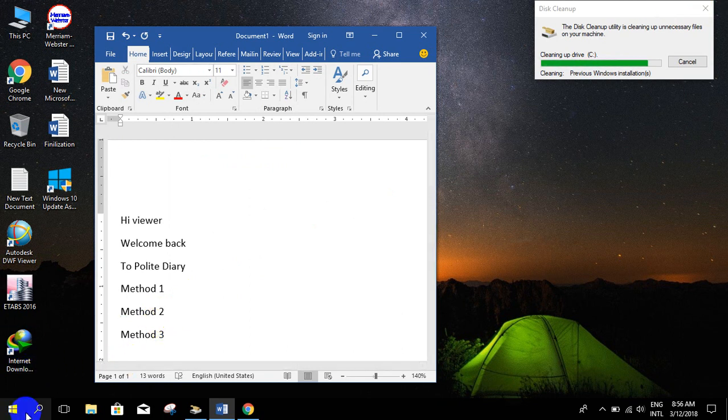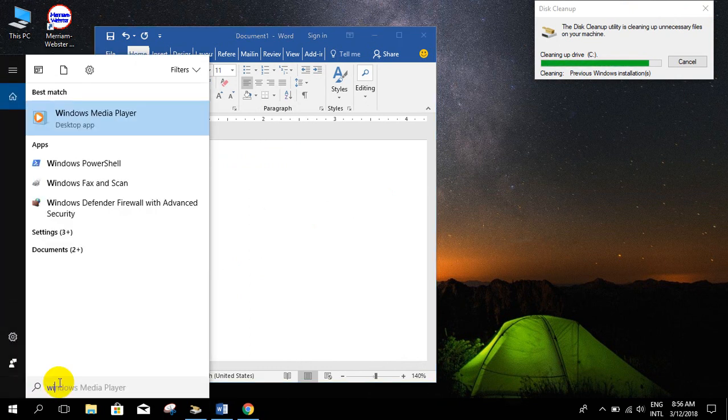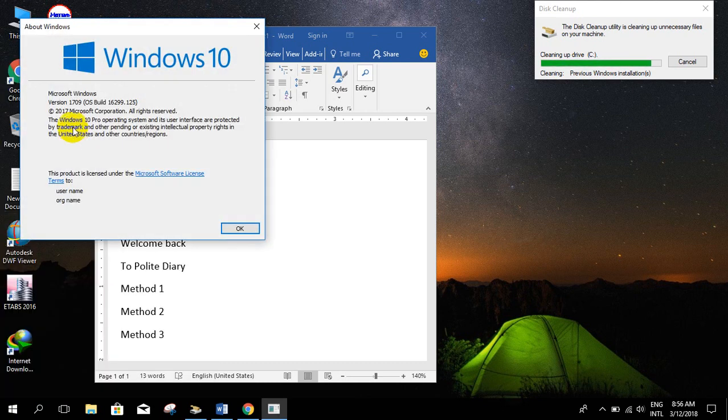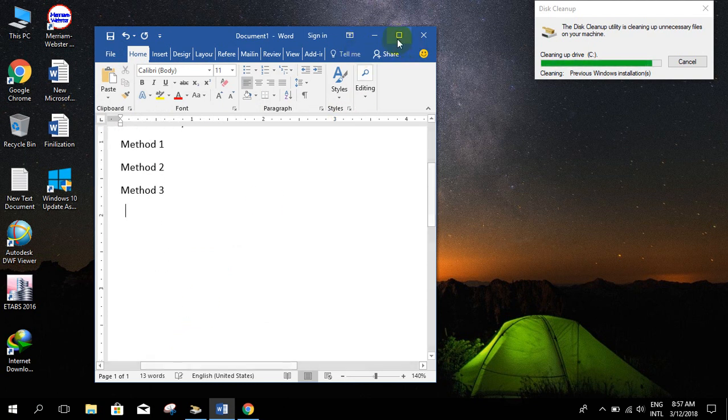Also, you can search here, WINVER, and run this command. Method 4.